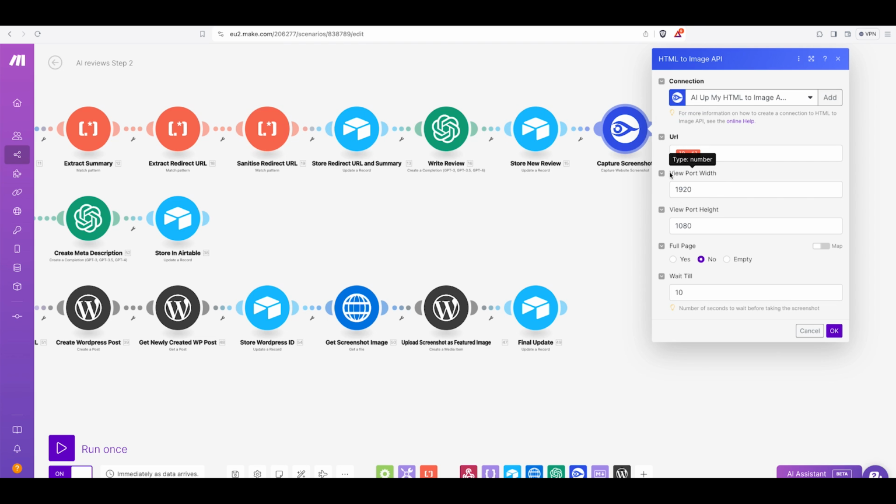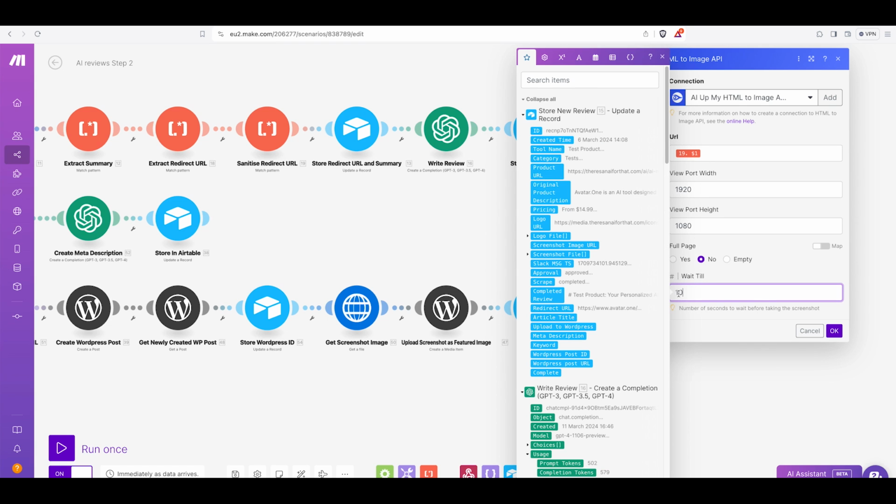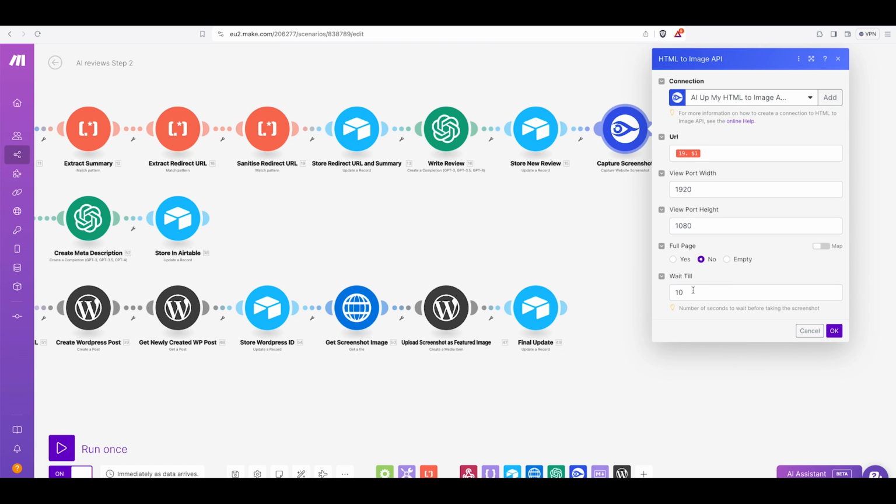I'm going to say, give me a viewport width of 1920 by 1080 px, which is a 16:9 ratio. I'm not going to ask for the full page, because what that would do is it would grab anything below the fold as well, and I just want it to get that front page. And I'm going to give it a delay of 10 seconds, and the reason for that is that I want to make sure that the page is fully loaded up before it takes the screenshot, and 10 seconds is more than enough to do that.